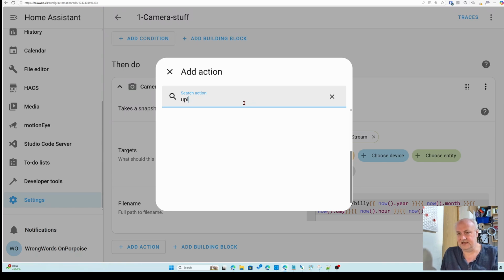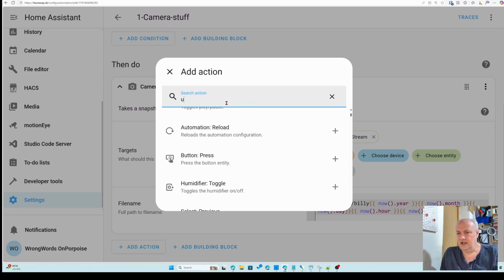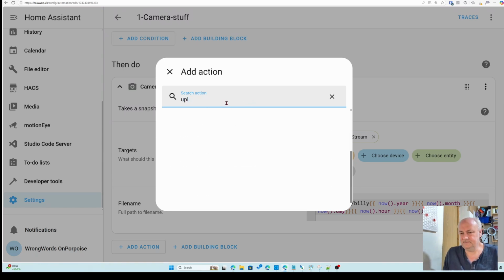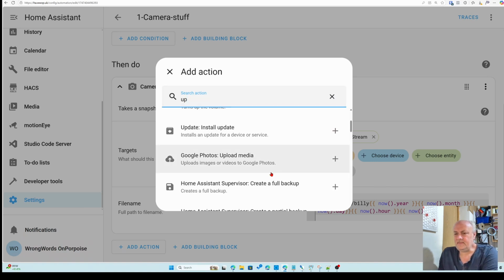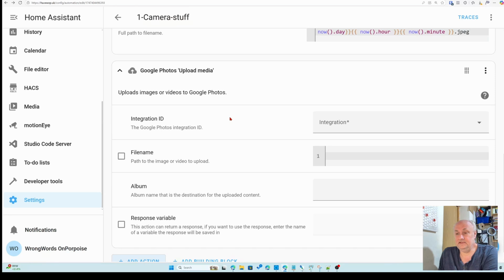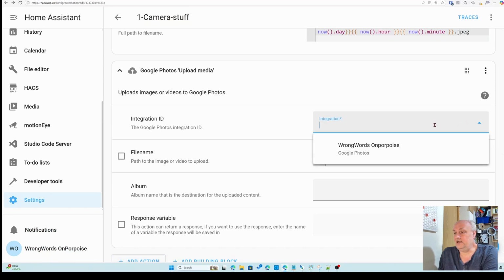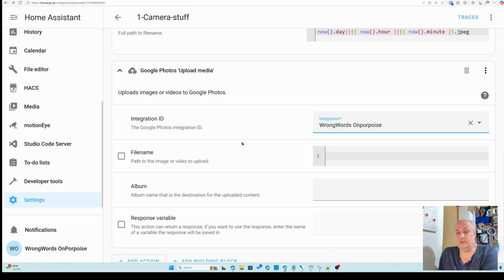No, it got upset because I did it wrong. Upload. Google Photos. Okay, and we're going to use my wrong words on purpose.